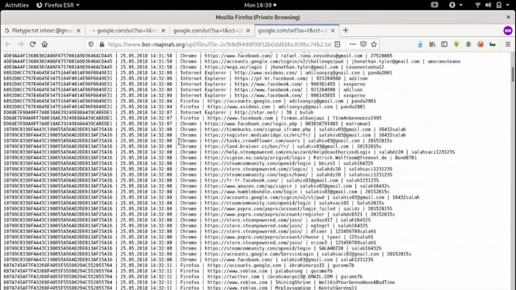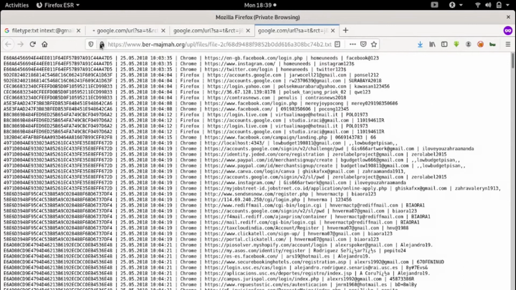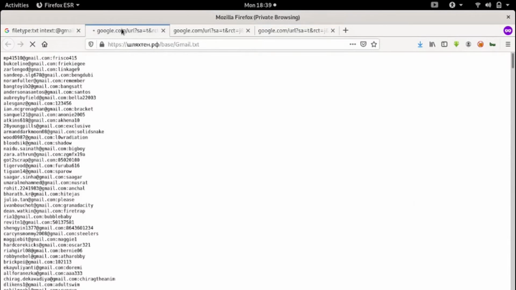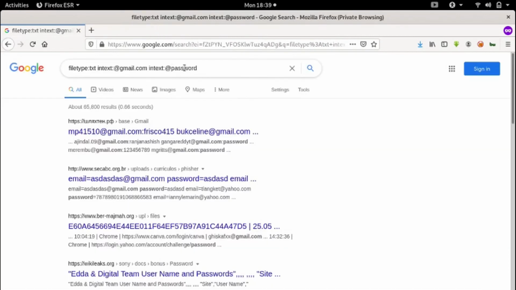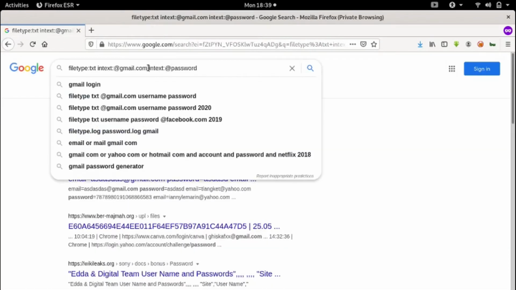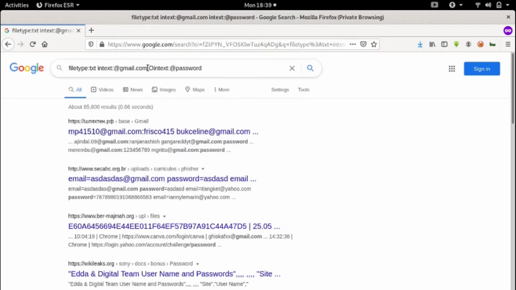How about if we want not only Gmail email addresses, but also Yahoo Mail or Hotmail addresses as well? Then we'll add them to our search queries: or @yahoo.com or @hotmail.com intext:password.